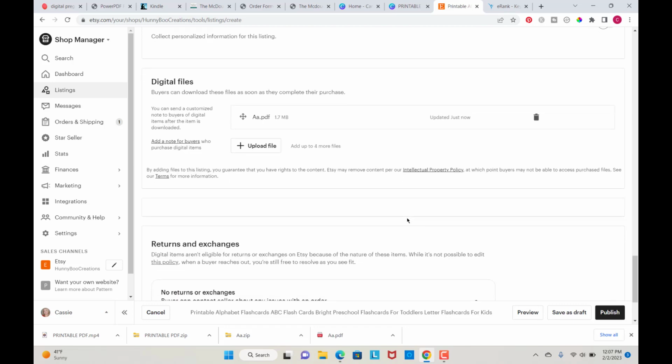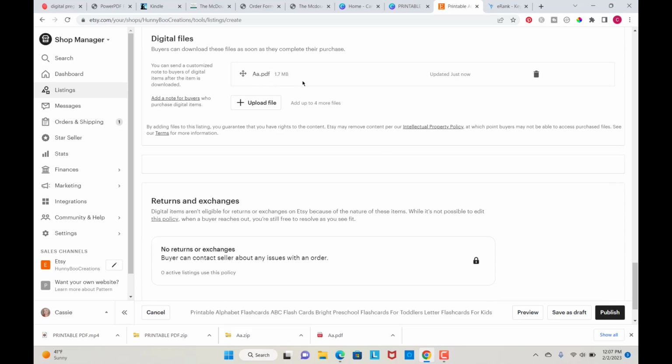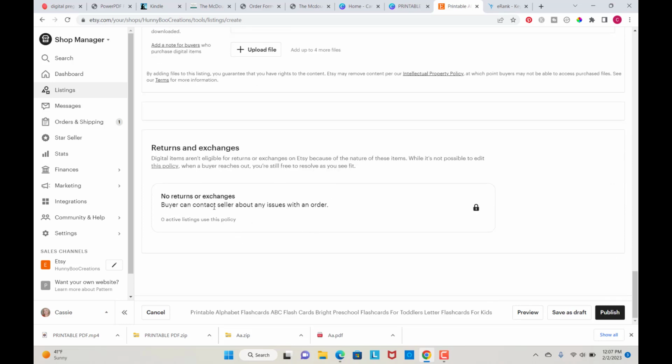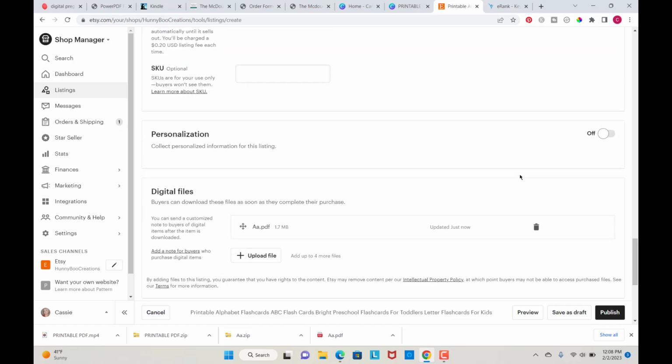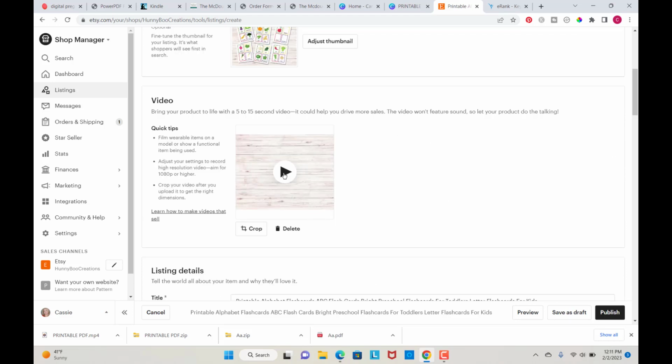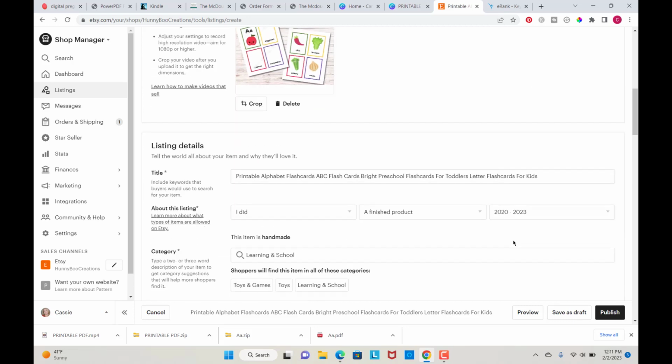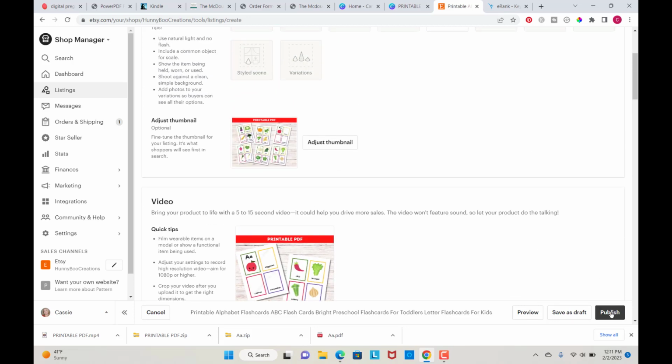So let's go down here and see. So my PDF has uploaded, and then I don't do returns or exchanges, so that's turned off. Okay, so now you can see my video here has uploaded. I can click to play it so I can see what it's going to look like. And then the whole listing is done now, so I can click publish right here.